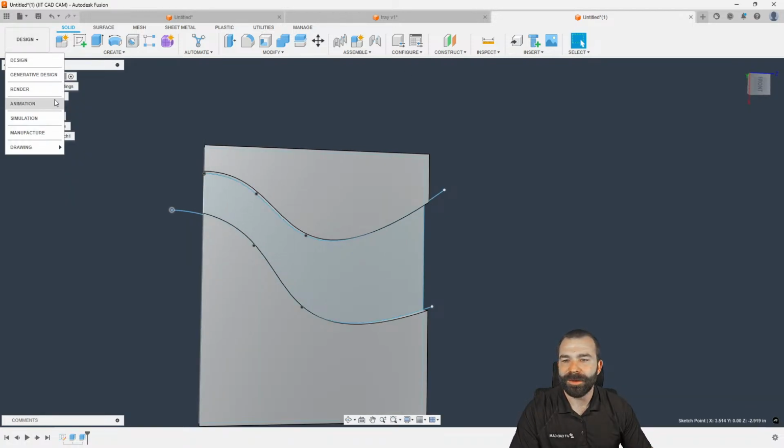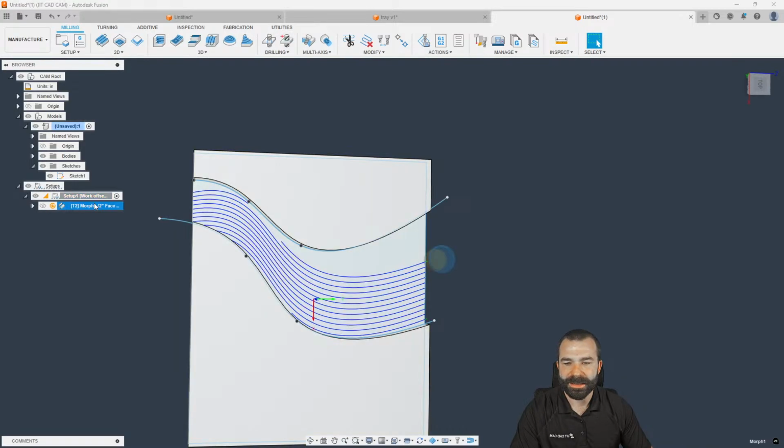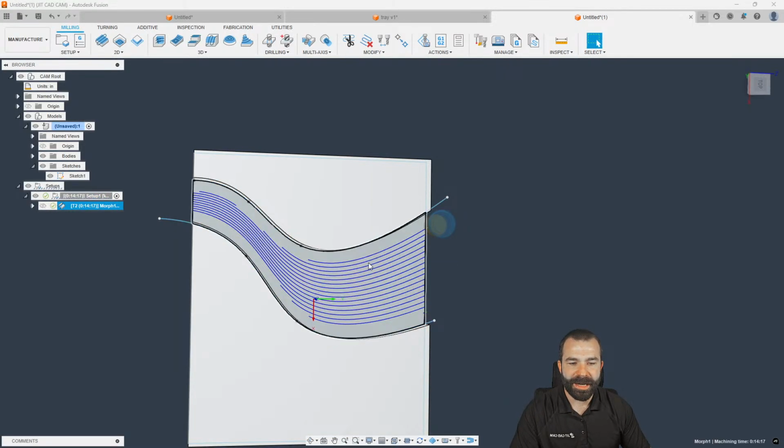So again, we've now modified our drawing. We go back to manufacture, I regenerate. And as you're seeing, we're starting out very, very wide here. And then we're getting down in here and narrowing in, where it's fanning that toolpath in and out.